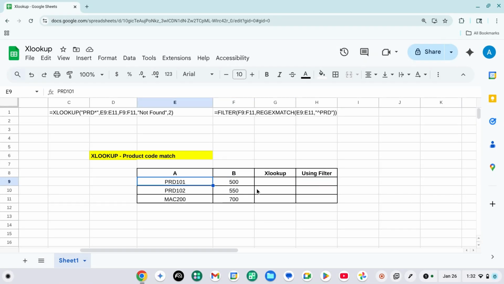So let's dig in. What we are going to do here is track all the product codes which start with PRD, and ignore any product which does not start with PRD. For example, the third row, which has a MAC 200. We're going to ignore this product and we want only these two results, right? So let me write the formula.